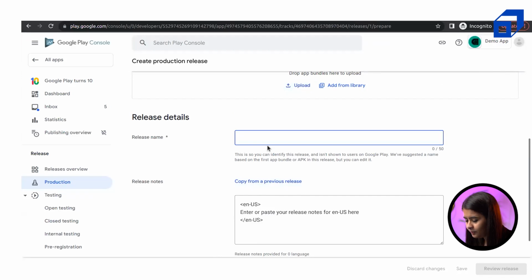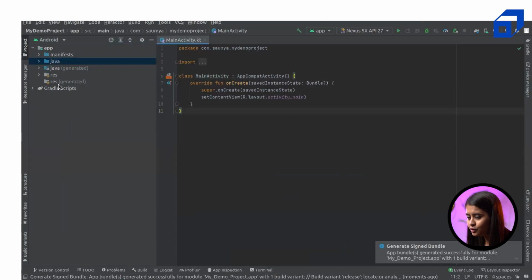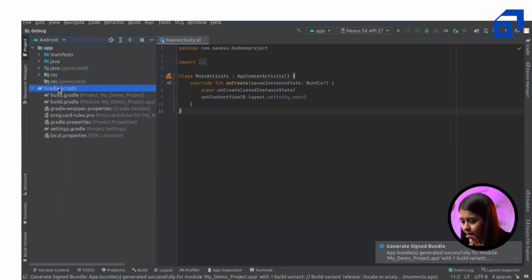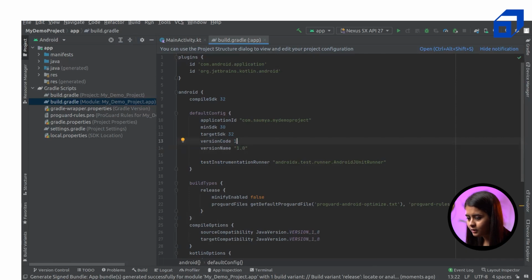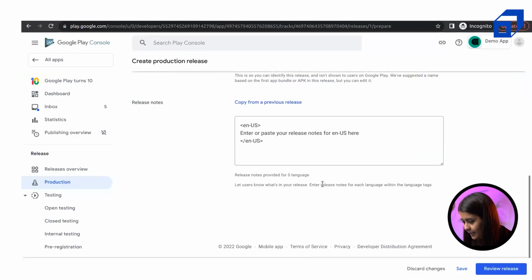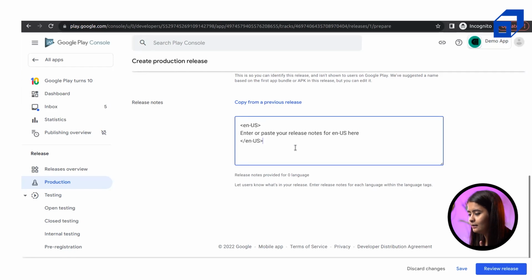Write the release name, and whenever you do any update in your application, you just have to change the number in the Gradle script. So if the version name is 1, you will make it 1.1 and the version code 2. That's very important when you do updates. You can give your release notes over here, like what changes and updates are there in that particular release. Once that's done, just review the release.